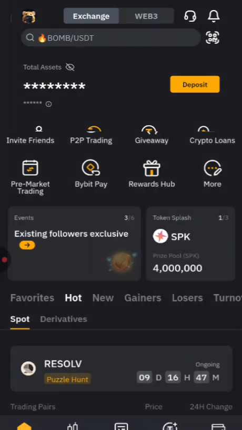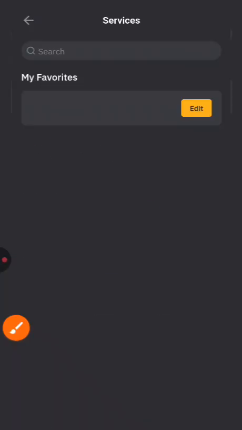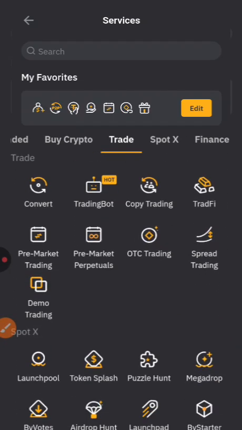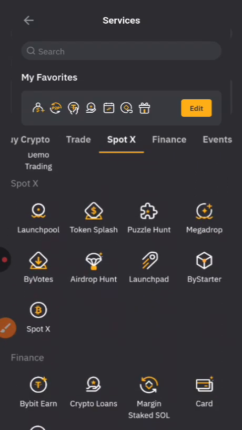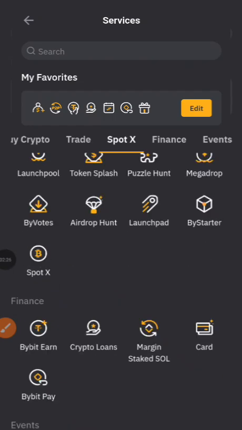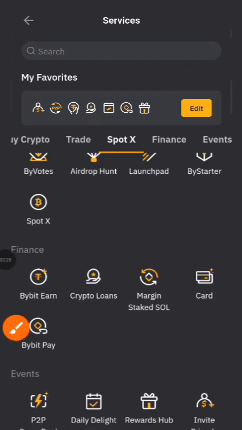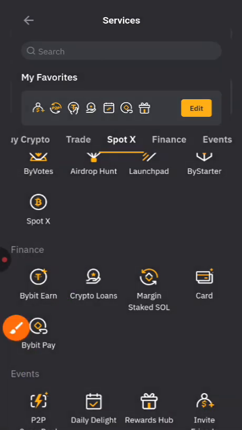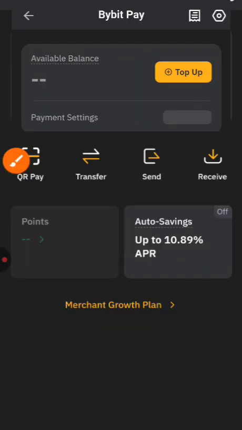So for you to do this, you have to click on more. Go back to your Bybit homepage, click on more. Once you are here, you want to look for Bybit Pay. Okay? You want to look for Bybit Pay. Now you click on this right here, as you can see it's Bybit Pay. So you click on it. It's gonna show a loaded page, this right here.